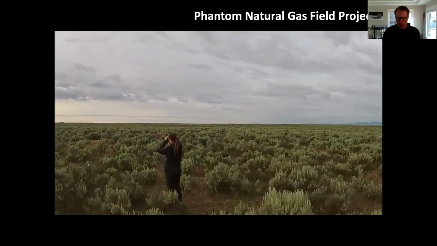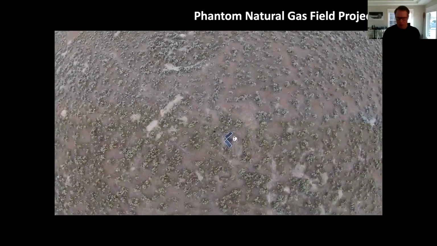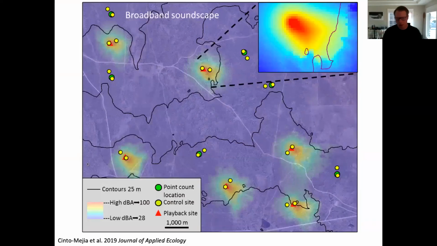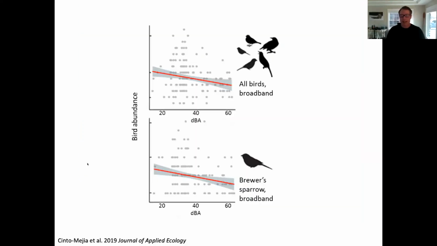This was Elizabeth Pinto Mejia's master's project, and this is a model of the sound she was able to produce. This is a parameterized and validated model, and you can see that the wind is playing a major role in structuring where that sound is going. And what we find is that the entire sagebrush songbird community responds to this gas compressor noise, and that Brewer's sparrows in particular, which are a species of special concern in the sagebrush steppe, respond strongly to noise.